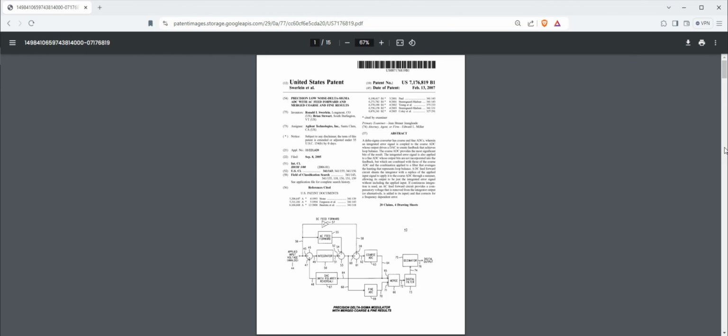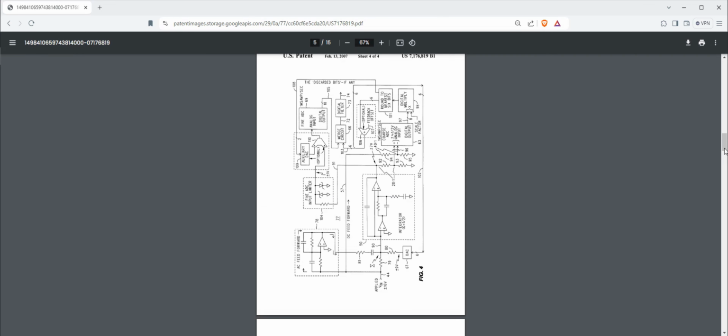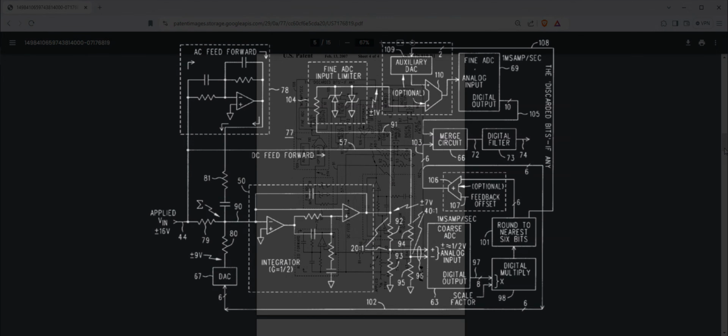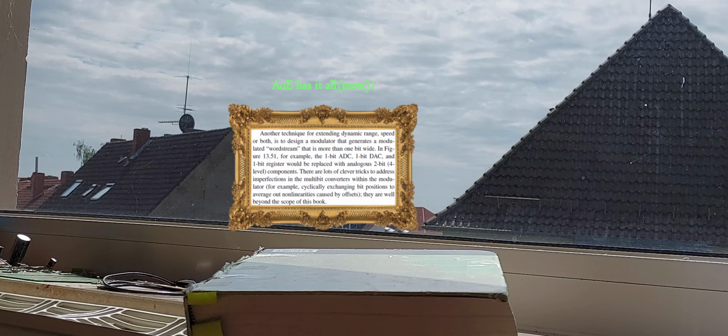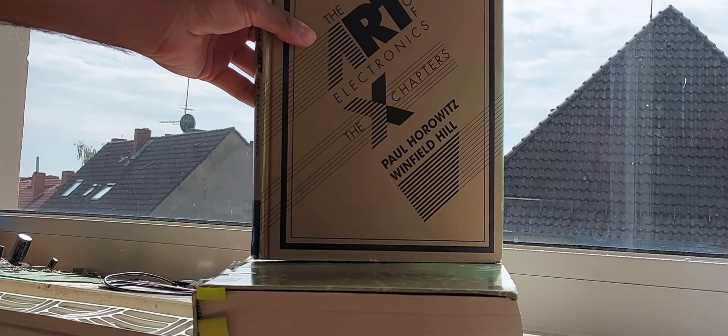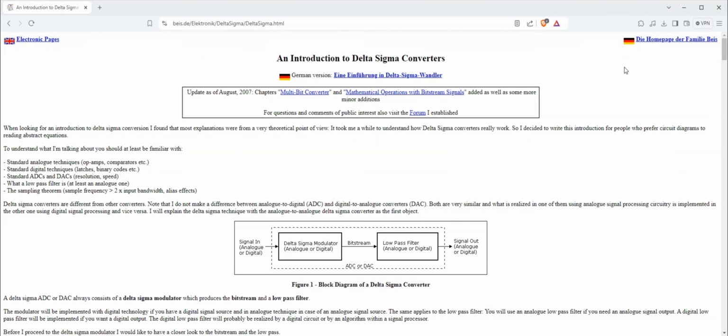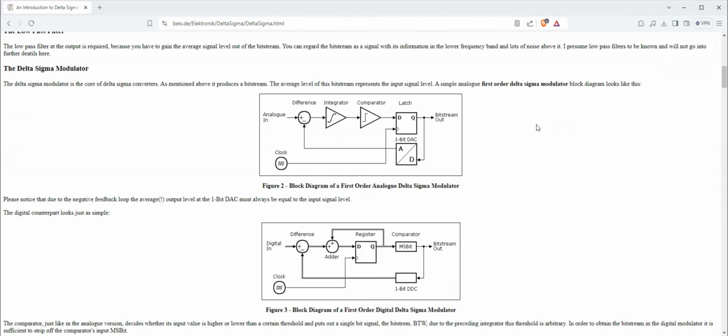With the basics out of the way, we can now take a closer look at the Multislope 4 modulator. We are immediately faced by a lot of unfamiliar blocks like AC and DC feed forward. Most importantly, the function of the coarse ADC is still puzzling. It turns out that this is something that AoE mentioned but never elaborated upon. It would have made for an interesting X chapter. However, the website from which AoE basically borrowed the delta sigma section does elaborate further.